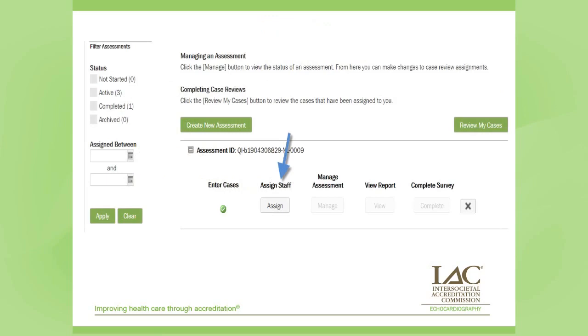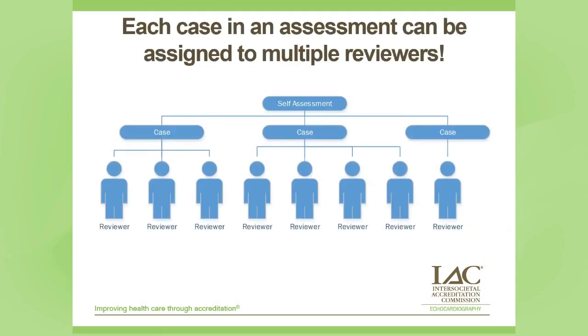After you've entered all your cases, you're going to assign staff. Each case in an assessment can be assigned to one person, but it's better to assign it to multiple reviewers. There's lots of reasons why. So Sue, why is it better to assign multiple reviewers to one case? Well, then you can compare notes and see how you agree or disagree on things, and that'll give you more information to discuss in your QI meeting so everybody's on the same page and consistent.